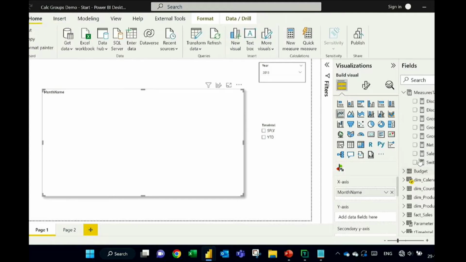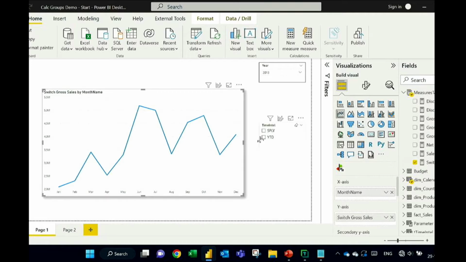So now I'm going to use this measure here, and then find that, indeed, this works. So this is how you would set things up if you don't have Tabular Editor at your disposal.